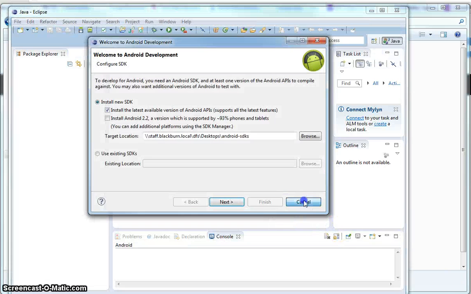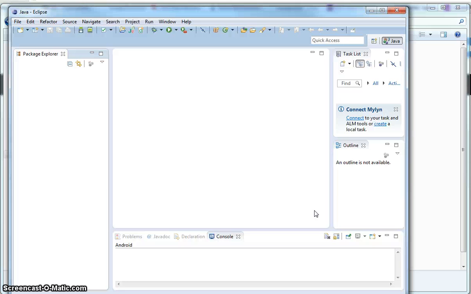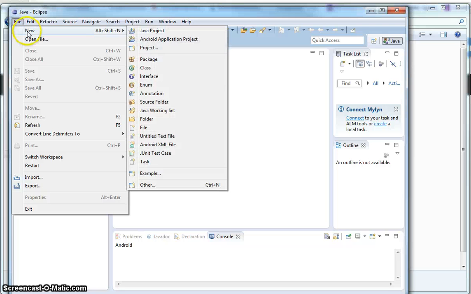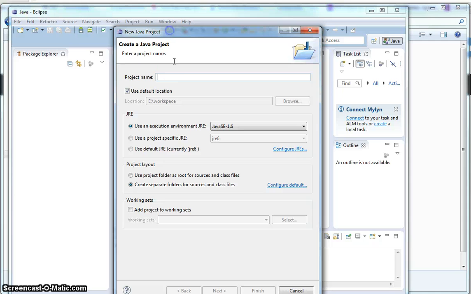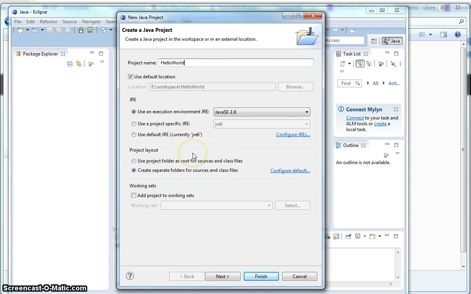Okay. Once that's loaded, the first thing we need to do is create ourselves a Java project, which we can do by clicking on File, New, and then the top there is Java project. Okay, and we enter ourselves a project name. I'm just going to call this Hello World. Okay, once that's done, I can simply accept the defaults and click Finish.